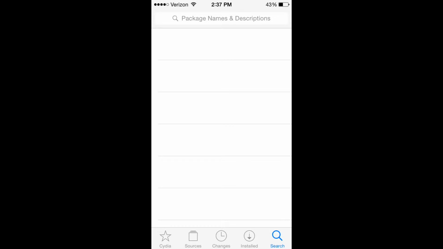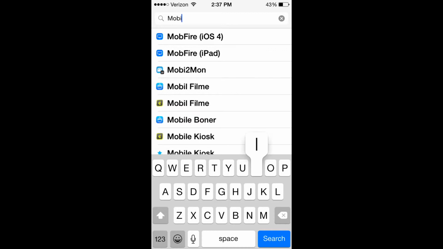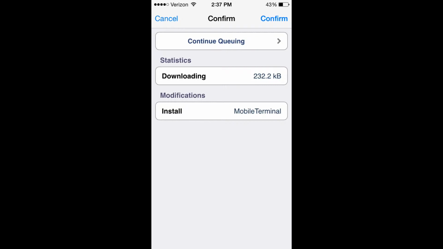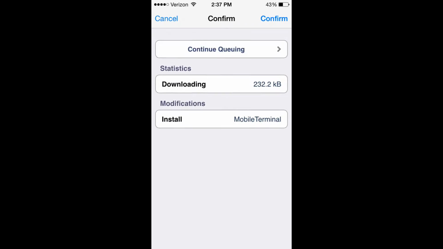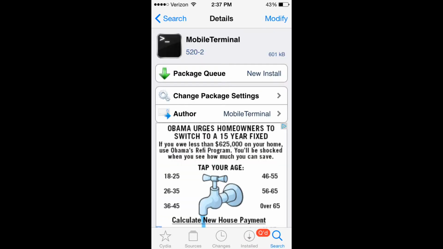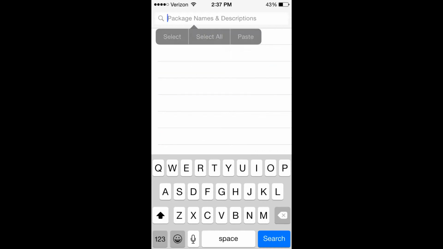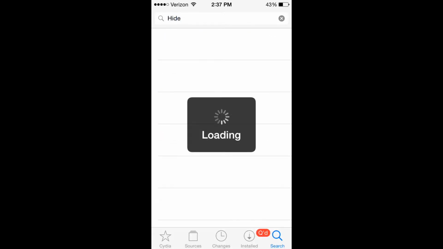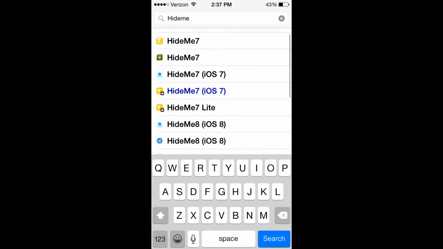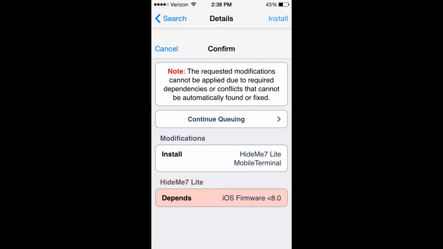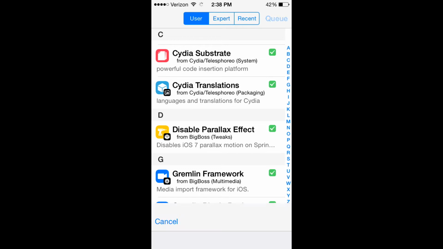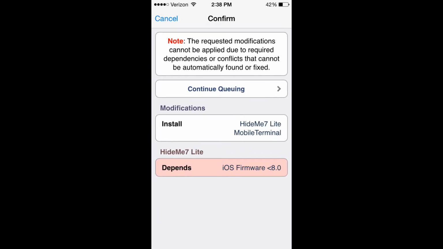So, let's say I have to install mobile terminal. You press install and you press continue queuing right here. What happens is it queues it, so it makes a list of things that you want to download. And then let's say I want to download Hide Me 7 Light. You press install and continue queuing. So here you can see when you queue, it's going to install both of these.